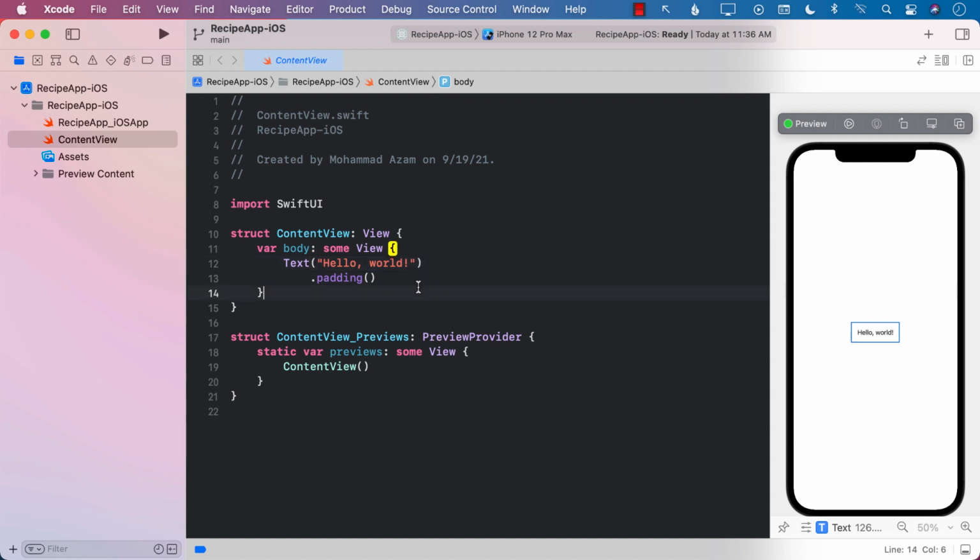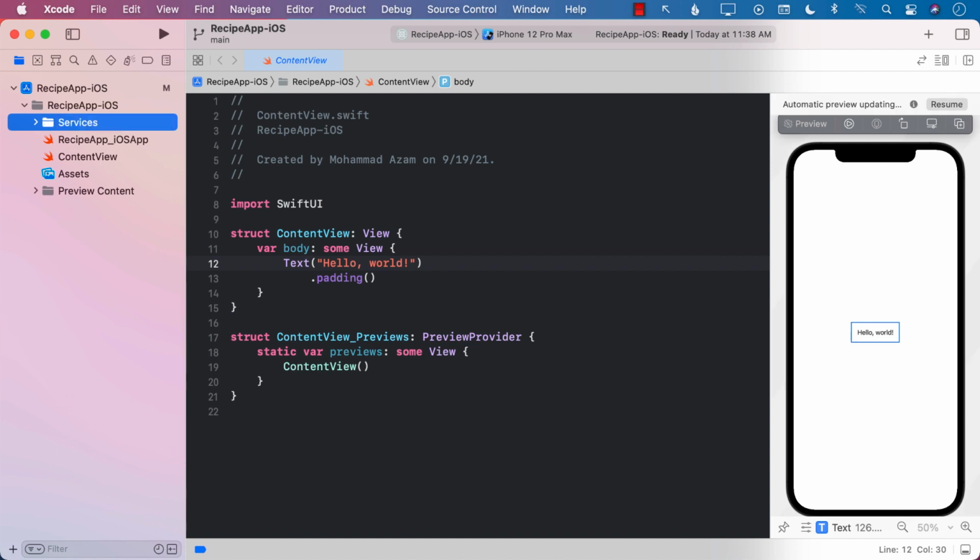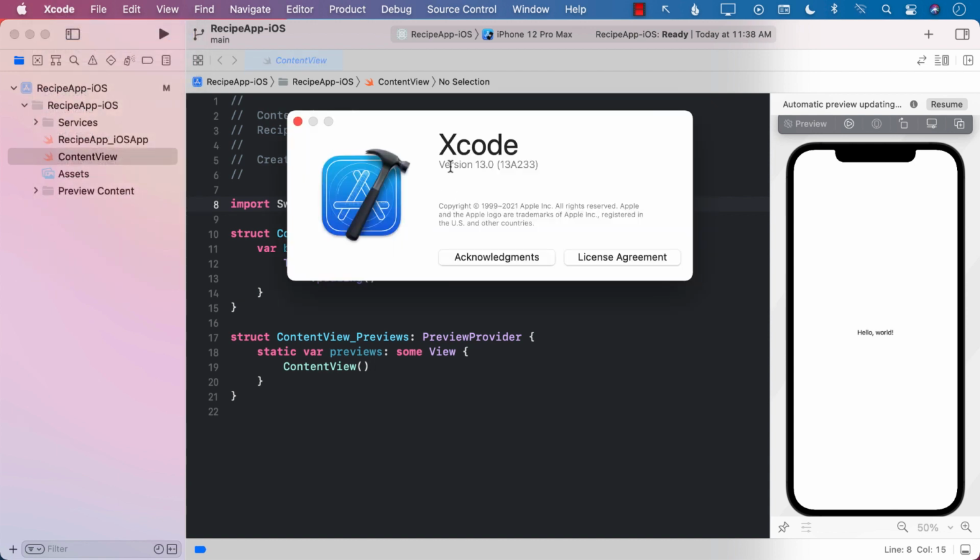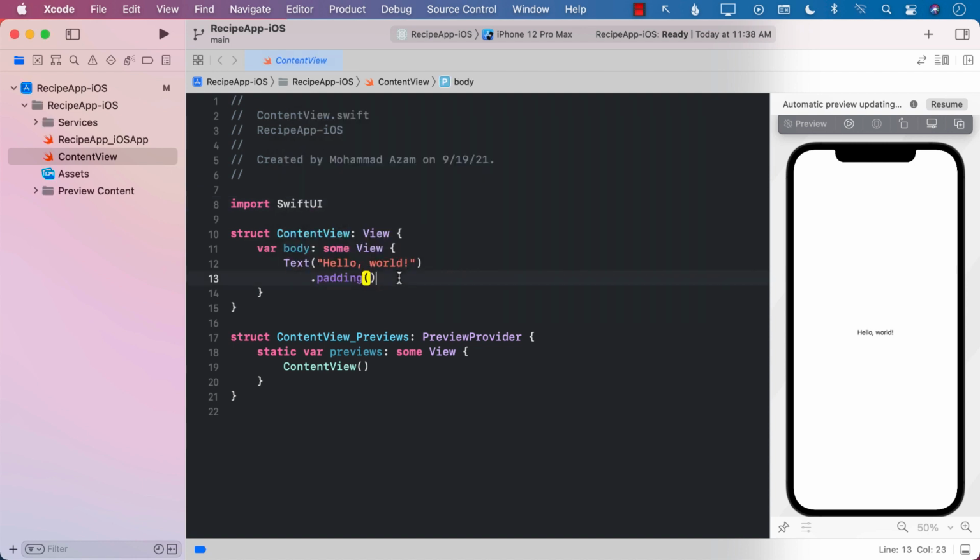So the first thing I want to do is create a web service, an API client that can perform the fetch. So I'm going to go ahead and add a new group, and I will call it services. Now, one thing to keep in mind, as I mentioned earlier on, is that I am using Xcode 13 release candidate, and I will be using async and await features. So if you don't have Xcode 13, you need to download it so that you can use the async and await features and also the actors in iOS for this application.